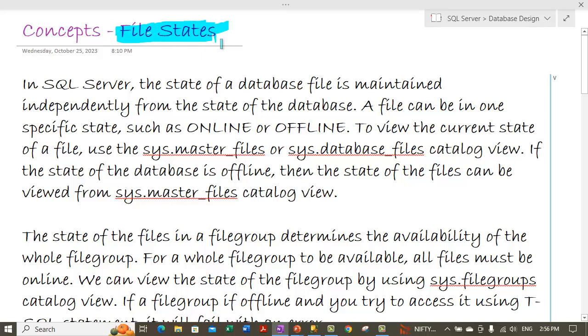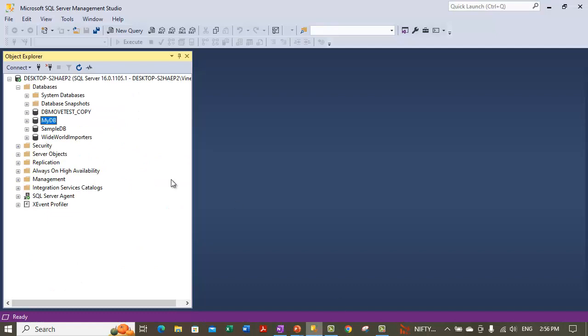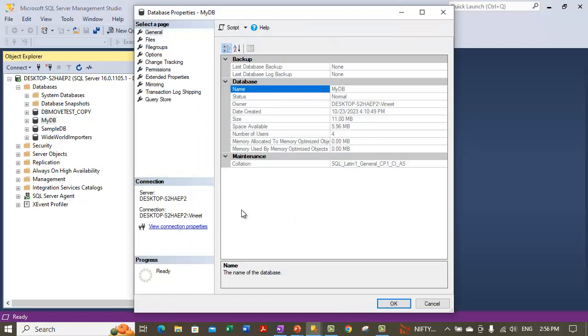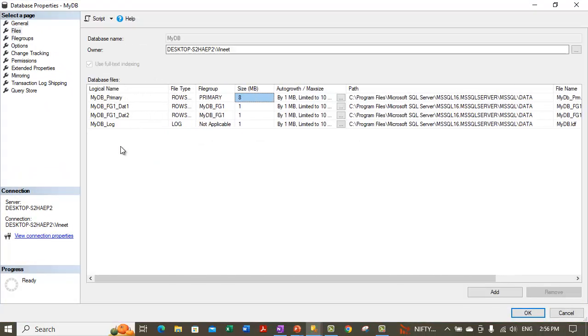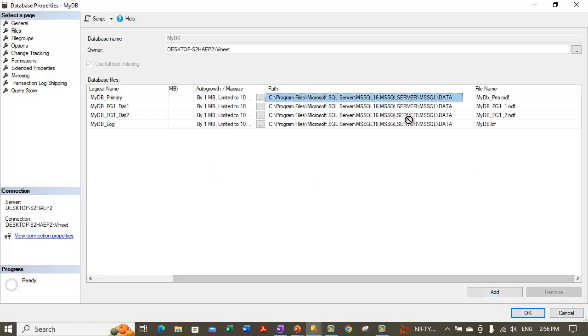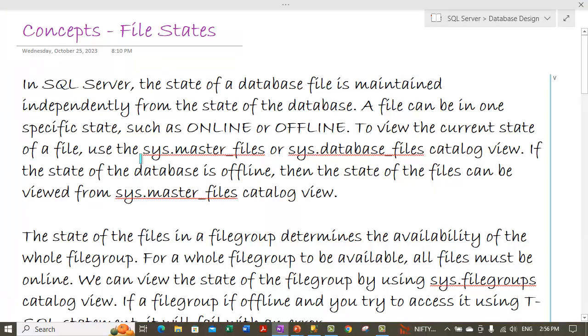So a database consists of various files. For example, if I show you in SQL Server, if we take MyDB and go to properties, this database consists of various files. We see it consists of 4 files. One file is in the primary file group, 2 of the files are in the secondary file group, and the log file is without any file group. So a total of 4 files are allocated to this database. This is the physical location of the database, including the file name. These are the physical file names. Now let's go back to the notes.